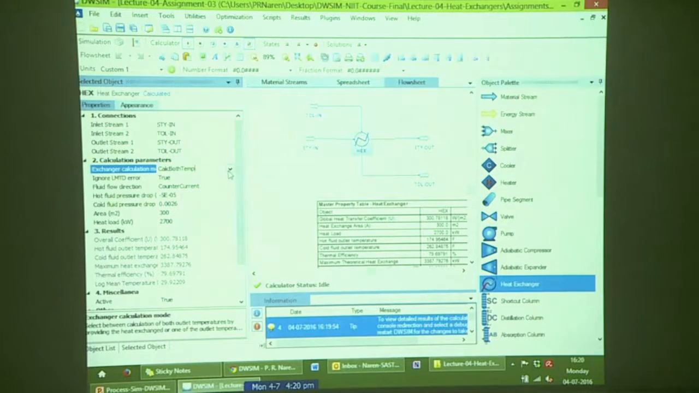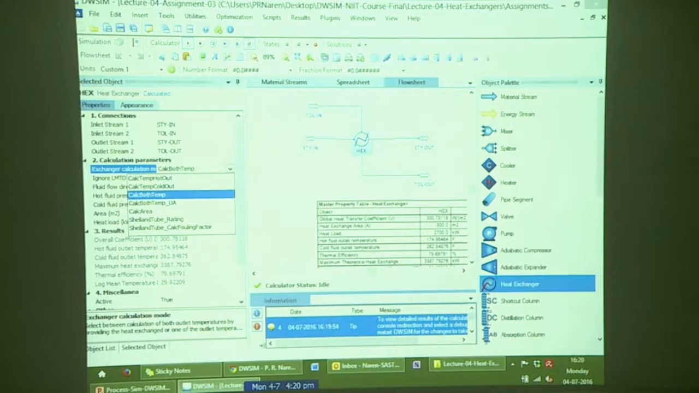Now, there are different modes by which the heat exchanger can be simulated. We can use the heat exchanger to simulate both the temperatures. You can use it to simulate only the hot temperature, or to calculate the temperature of the cold stream. You can use it to calculate the product of U into A, or to calculate the area of the heat exchanger. Or we can also give a rigorous shell and tube configuration for this heat exchanger and simulate it appropriately.